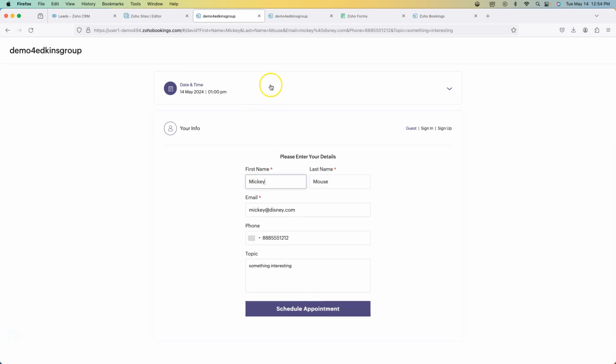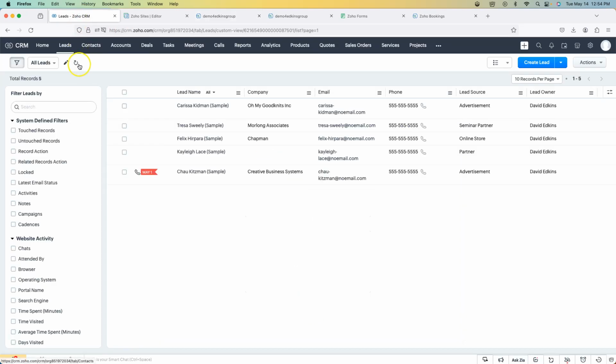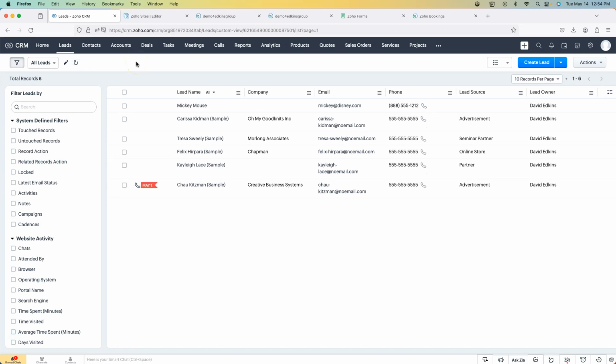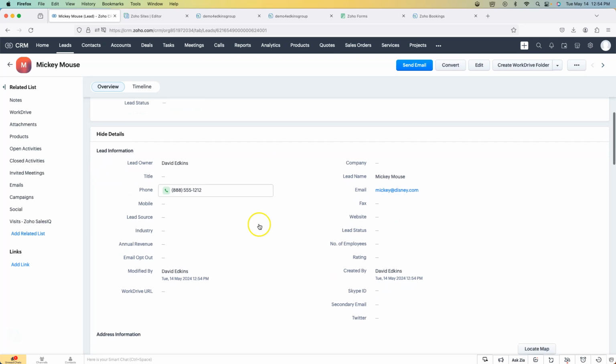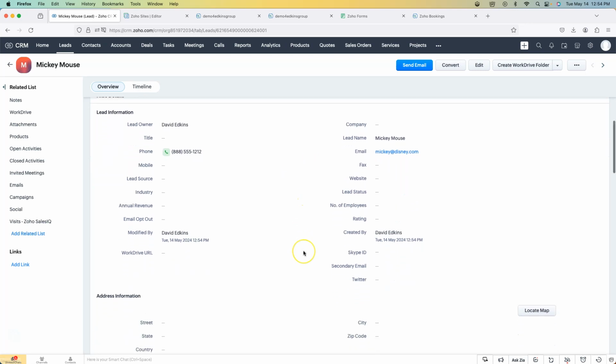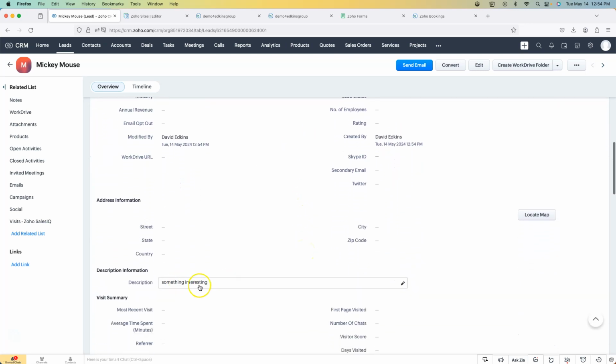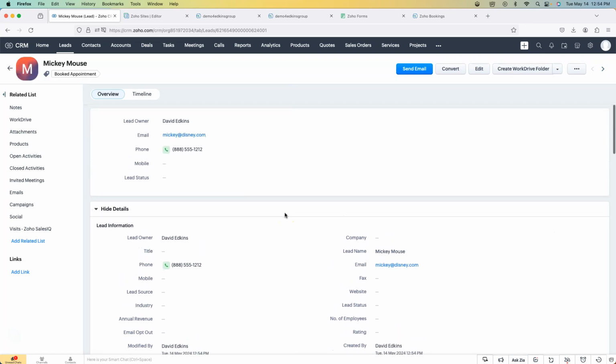But first, let's go over to Leads, and we'll refresh this, and we should have Mickey in there. There's Mickey Mouse. So you can see it added Mickey Mouse, the phone number, and the email, and then we should have the description here somewhere. Description, we carried that in. We also added a tag to this, so we can sort later who booked an appointment. That was their first action, they booked an appointment.